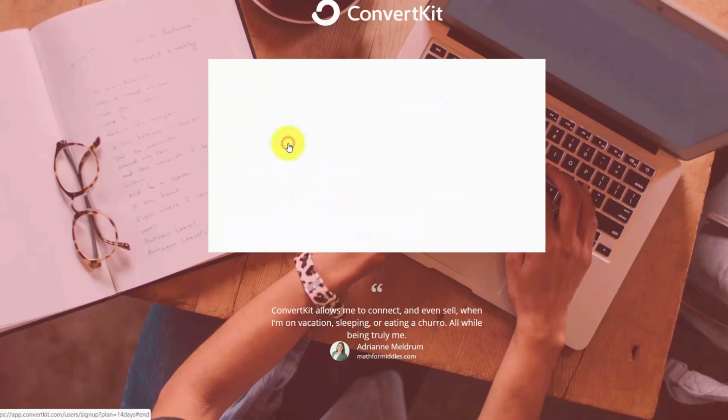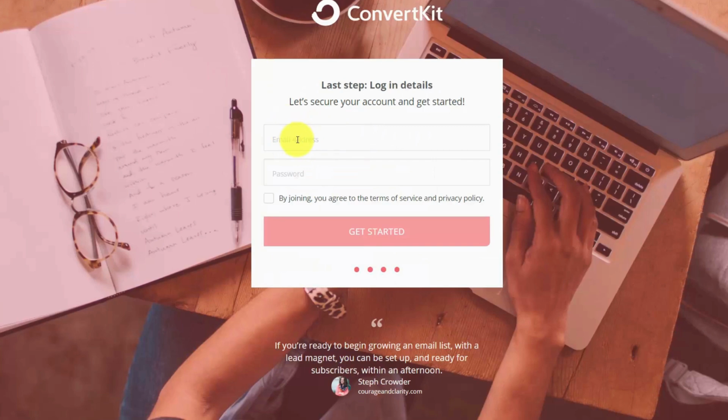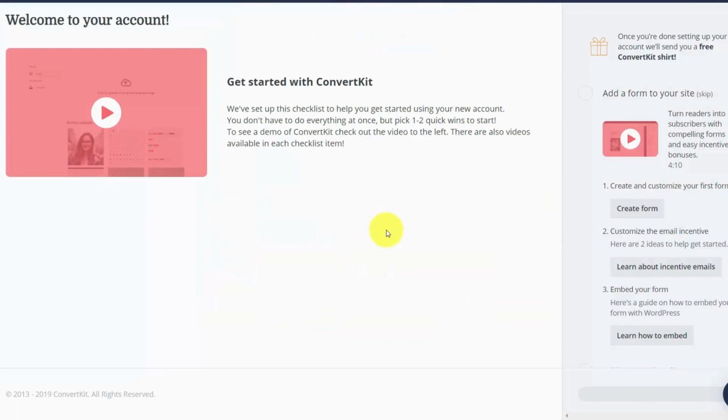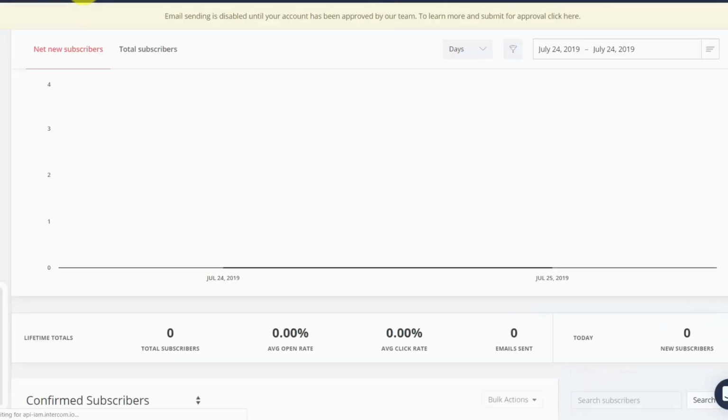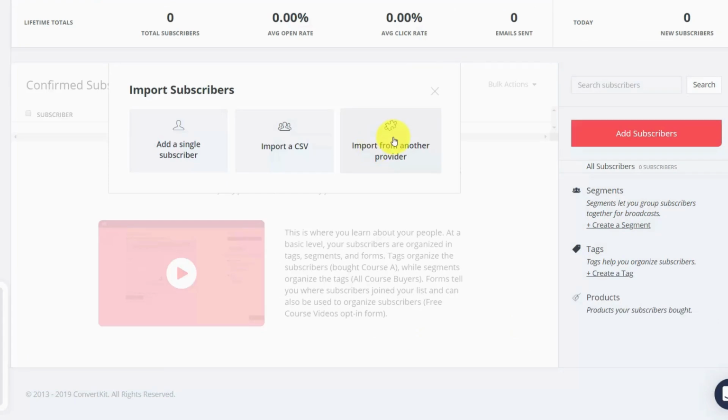Once you choose your platform, you can then create an email address that you're going to be using in order to get started with ConvertKit. You're then going to click Get Started. Now, once you are inside, if you want to move over some of your subscribers from another email autoresponder, you can go to Subscribers. And then what you can do is you can import from another provider.